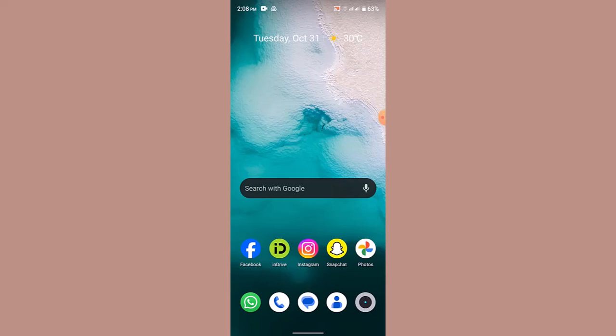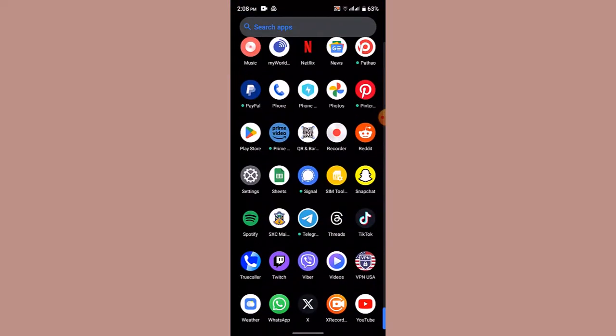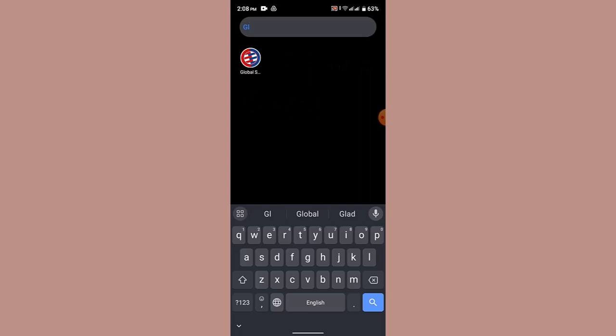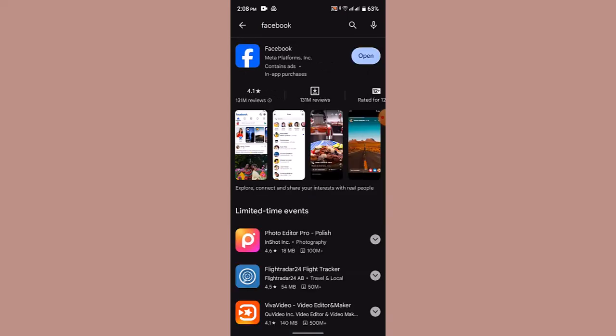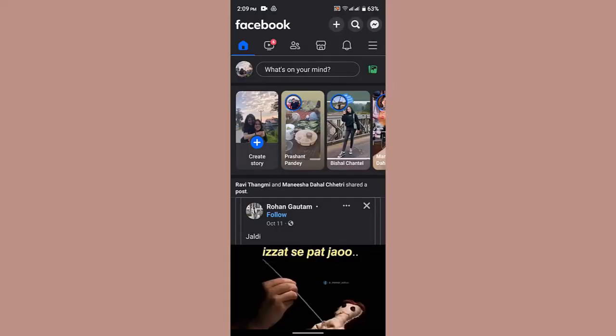In order to pin a post on Facebook, first of all, update your application. So if you have not updated your application, go to your Google Play Store and then in the search box type in Facebook. See whether you need to update the application or not. If you see update, that means you'll have to update, or if you don't see update, click on the open button, then log in to your Facebook account.